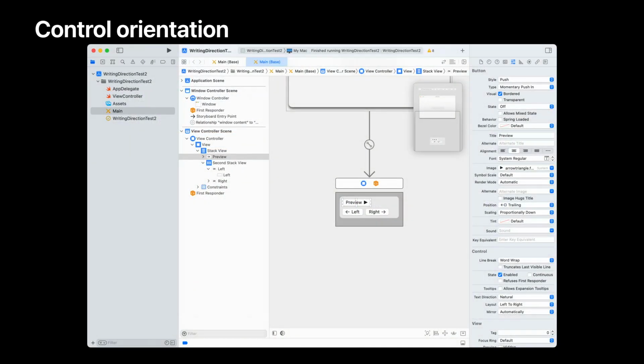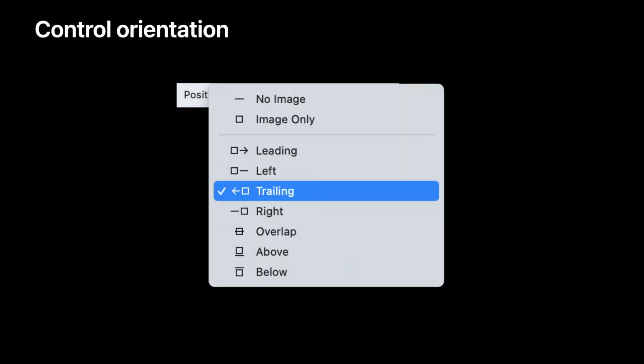This works differently in AppKit and UIKit. In both of those frameworks, the position of the icon relative to the label is controlled with the position control in Xcode's Attributes Inspector. If you click on this control, you'll see that the menu has, among other options, two pairs of options that align the label and icon horizontally. You have leading and left, and you have trailing and right. Leading and trailing change their meanings based on the UI direction, and left and right don't.